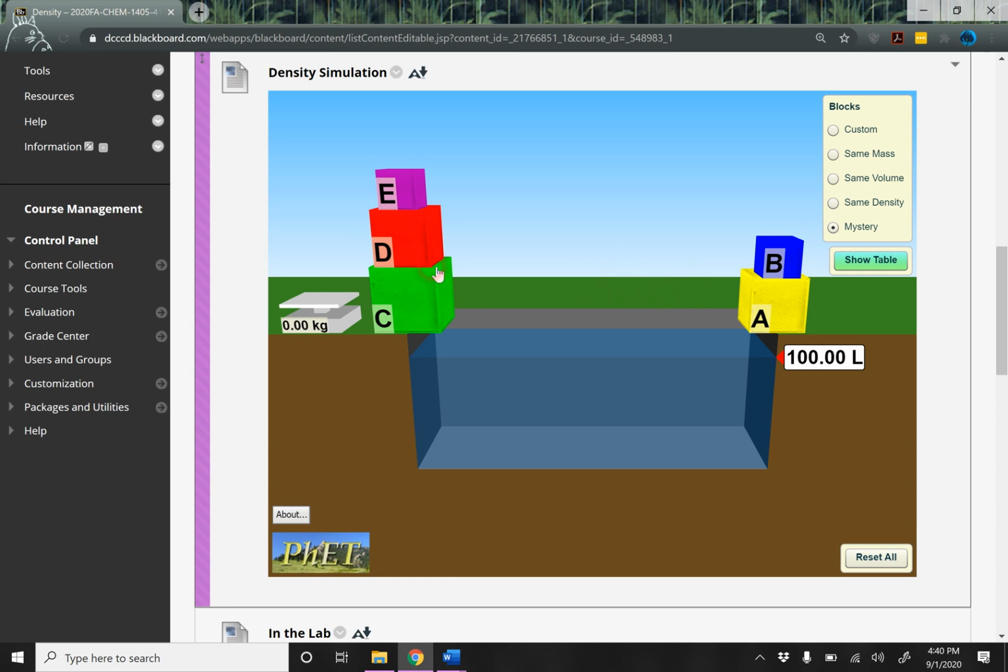Okay, and the last thing is you have mystery. This allows you to weigh them. It also allows you to measure their volume by displacement. So notice if I pull it out, the volume of the water goes down. If I add it back in, the volume of the water goes up. So I could calculate density based on 3.53 kilograms and about 1 liter. That's what they're going to ask you to do in the lab report.